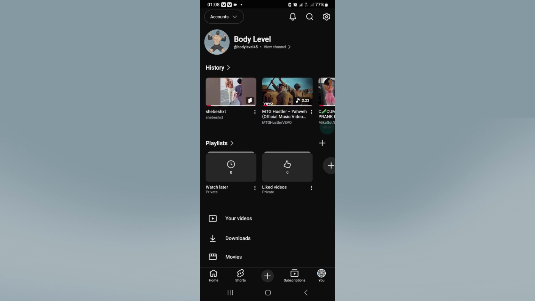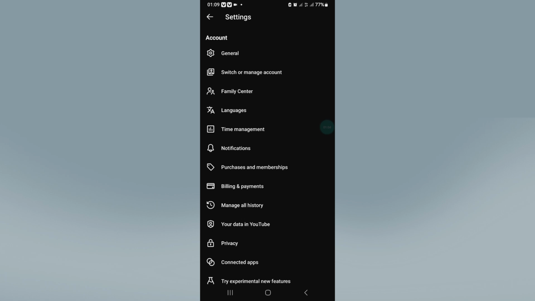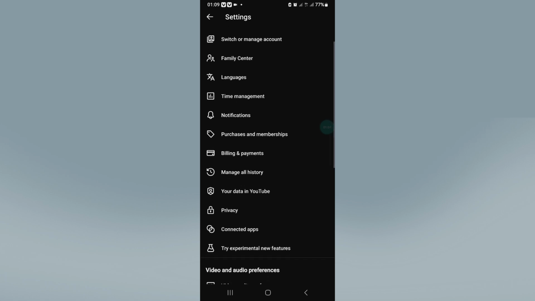So what you're going to do now is click on the gear tool at the top right of your screen. So click on this gear tool right over here. Once you do that, scroll down and find the option that says manage all history. So it should be this one right over here. Click on it.